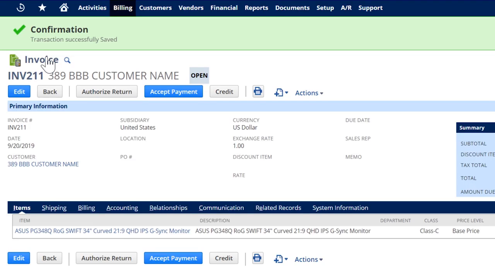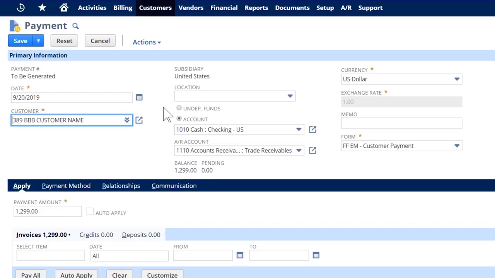Let's see how I can accept payment to relieve the outstanding AR balance created by the invoice. Notice that the invoice has a button labeled Accept Payment below the invoice number at the top of the form. Click that button and I'll see the options I have for payments from my new customer. I'll click Accept Payment.